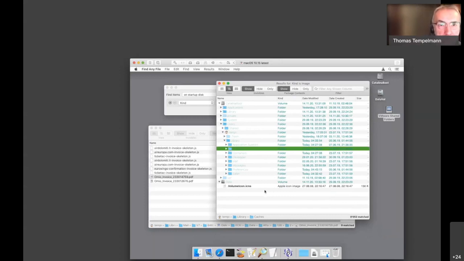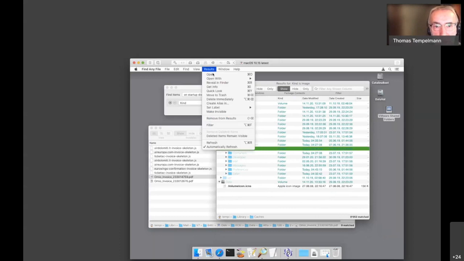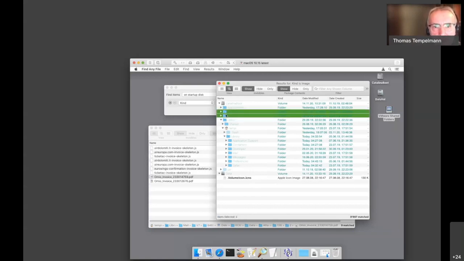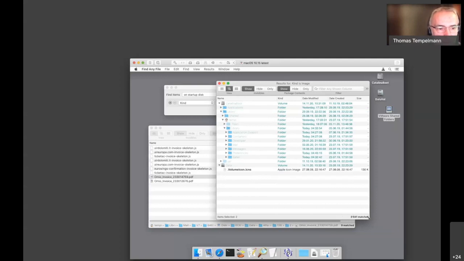What I can now also do is go to the results menu and say, oh, I don't need these in the results because they're not interesting to me. I could also use remove all the private ones, remove them from the results. Actually, I only want to find stuff that's in my users or in my applications folder, so I don't care about the library and systems either. I remove those. And while I do that, you will see that the number of matched items is actually reduced. It was 9,000 in the beginning, and now it's many fewer.